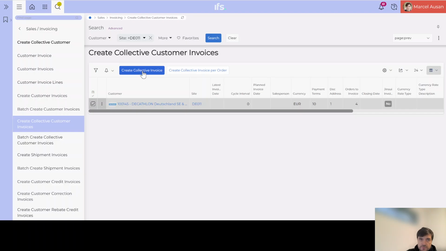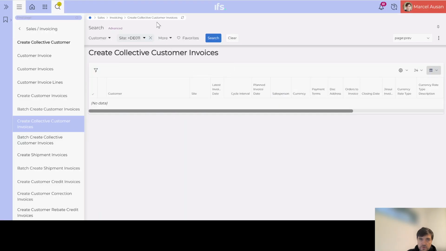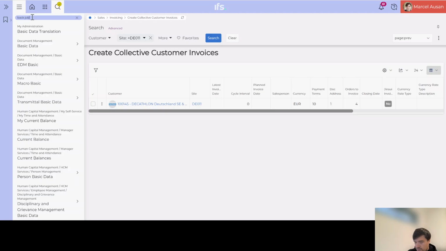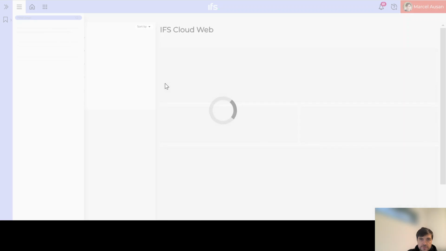Good. And what do we do from here? We just press the create collective invoice button. We get an information message, customers will be invoiced. That's correct. This is what we want. And now there is a background job that's running, and it should create the invoice. Let's go to background job, open it in a new tab. Now I just refreshed and there's no more data here, so obviously the background job ran and it created the collective customer invoice.